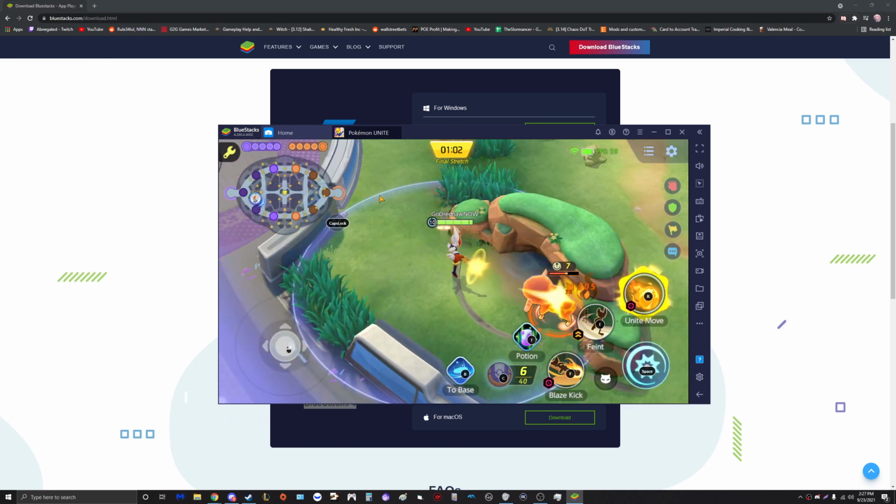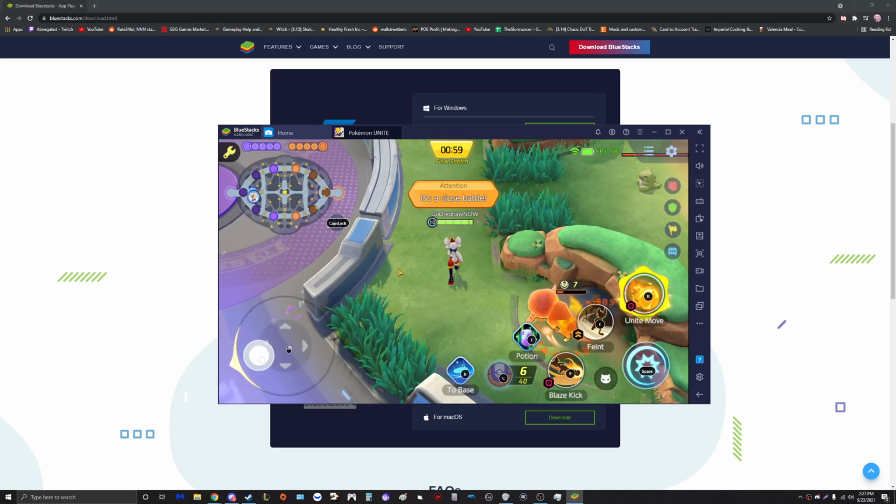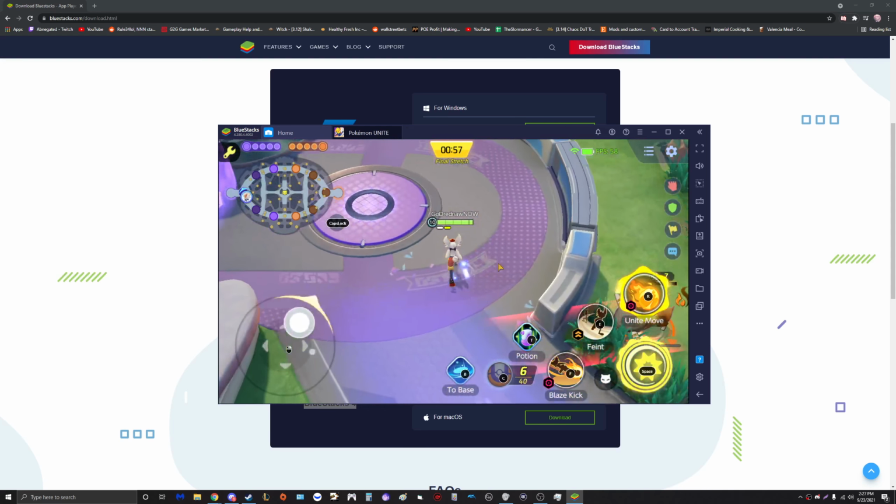And of course, as you're doing this, moving around auto attacking, you can press your abilities. You can see I can auto attack, press Blaze Kick. If you want to run around, move around. Oopsie, I got to get away, use my feint.